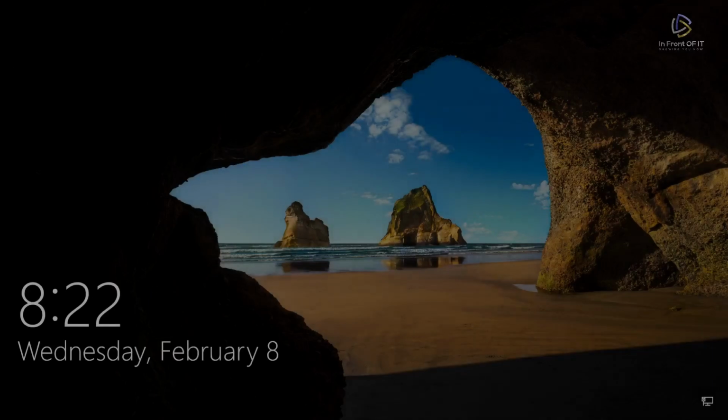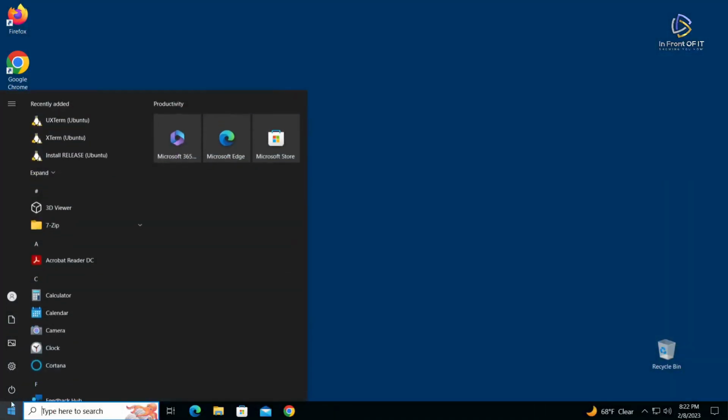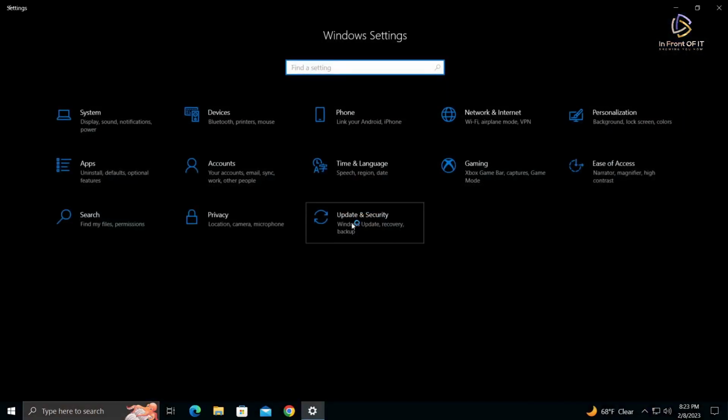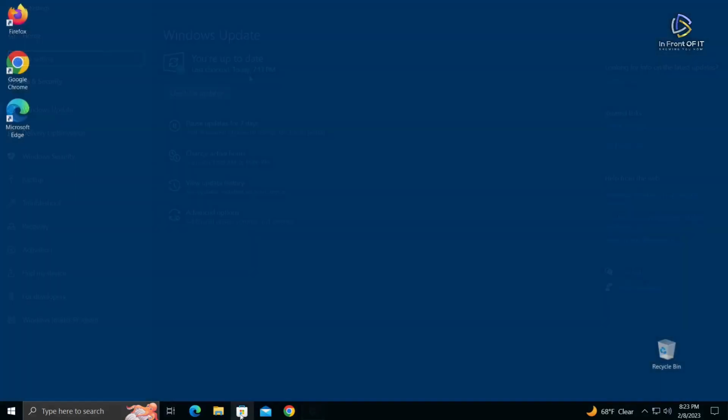First thing we're going to do is log into the system, and as always, I recommend we check for updates in Windows. Going into settings and Windows Update, we see that the system is up to date already, so we've got nothing to do here. Next step is to install Windows Terminal.